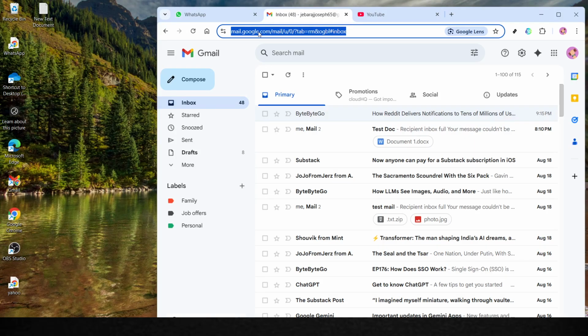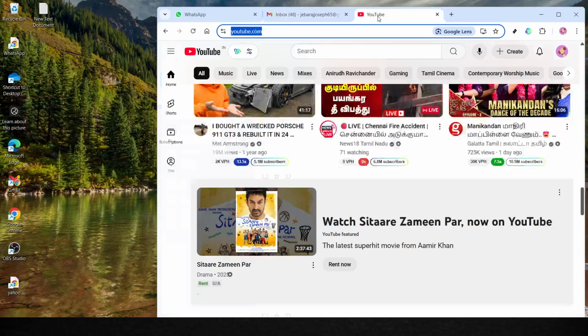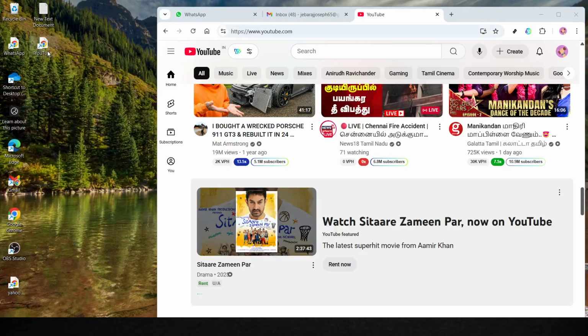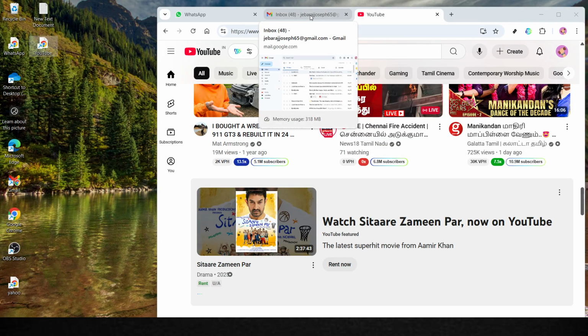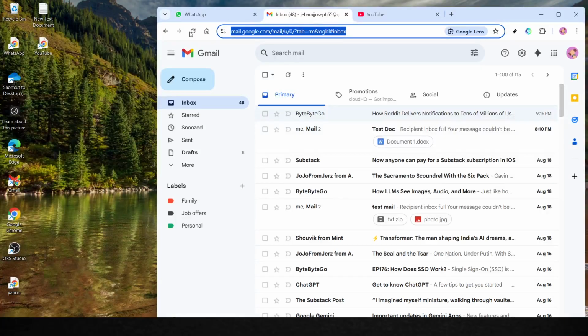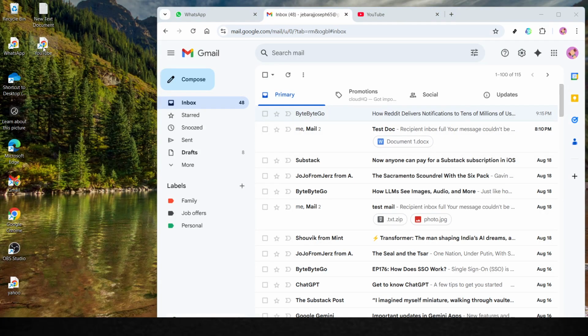Next up, let's create a shortcut for YouTube. Again, open your browser and head over to YouTube's homepage. Once there, you'll see the familiar address bar above. Similar to what you did for WhatsApp, you'll click on the URL and drag it onto your desktop. Voila! You've got yourself a YouTube shortcut ready at your fingertips. Once you have this set up, simply double-click to open YouTube directly from your desktop.